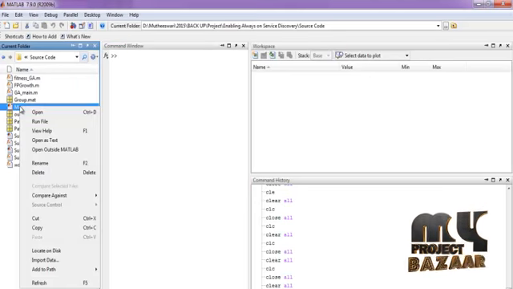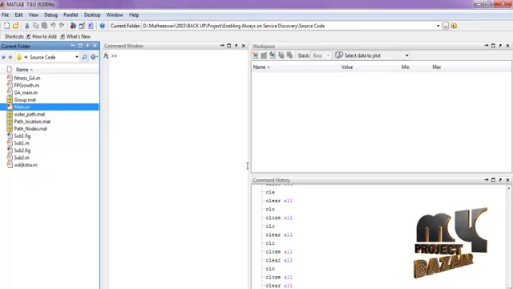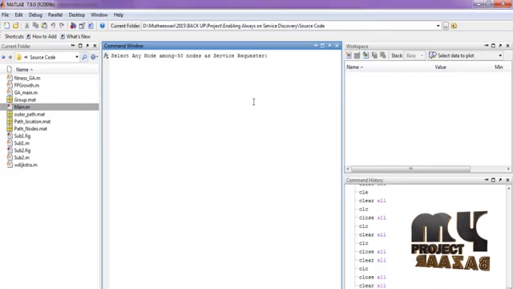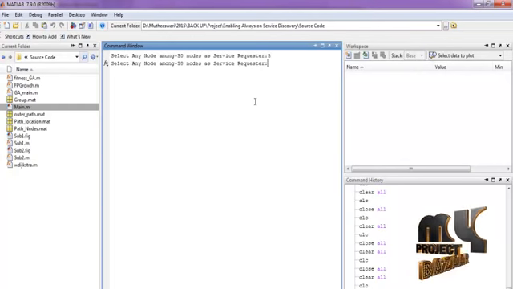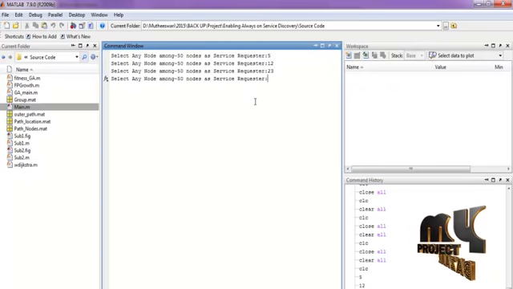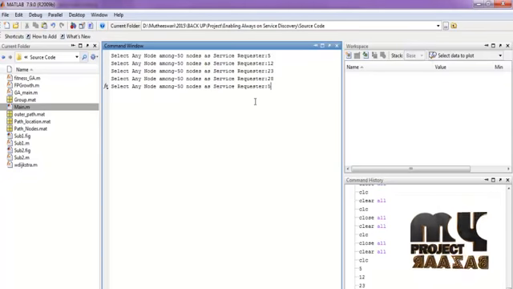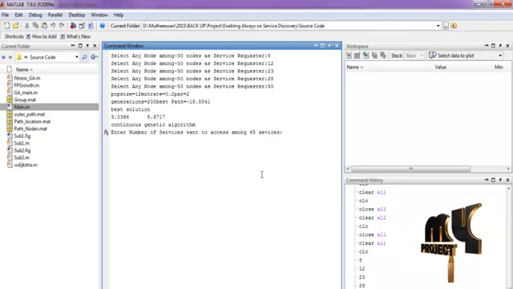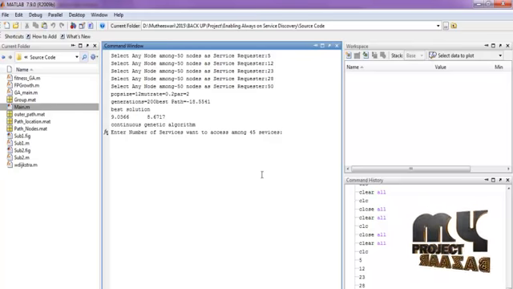Select the main file in the current folder, and run the file to execute this process. Here, select any node among 50 nodes. Totally we have 50 nodes as service requesters. Again select a service requester, and select one more service requester. Once the service requesters are selected, we have to enter the services from the remaining 45 services.